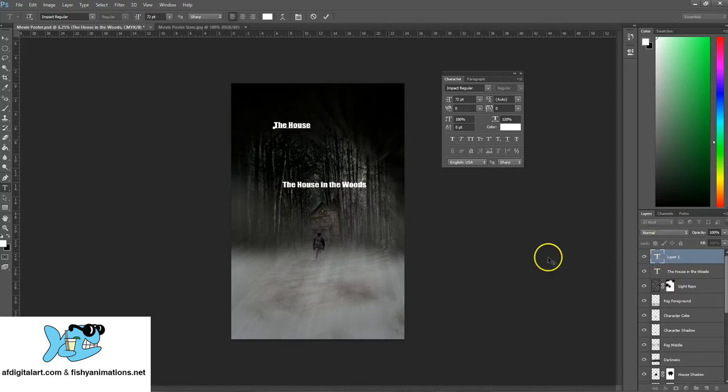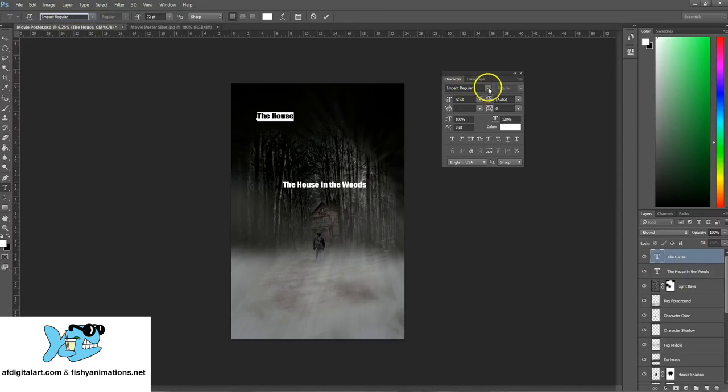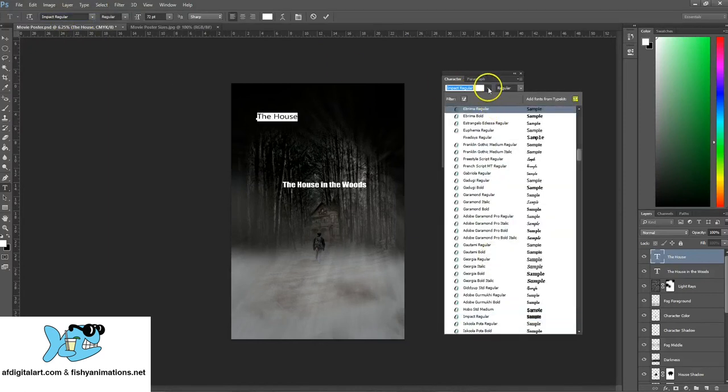Notice when I created the last line of text, it appeared over here in the layer menu. So in this layer, I'm going to call it the house. I'm going to click on the selection tool to lock that in, and move this up here. Now, I'm going to double click the T in the layer, and I can get back in there to modify it. I can access the character menu up here to change the type.